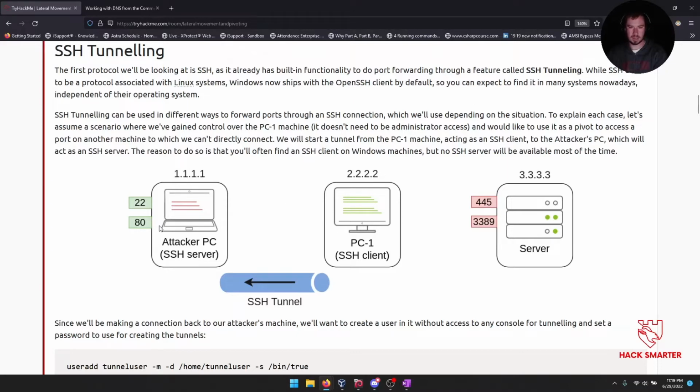I think that, oh, that's right here. It doesn't need to be administered to access, and would like to use it as a pivot or like a jump box to access a port on another machine to which we can't directly contact.